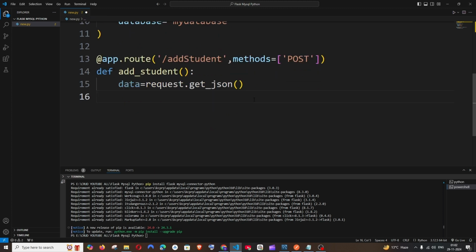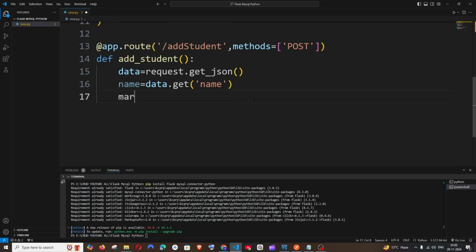And in the next line we need to get the name and mark. So name equal to data dot get name, mark equal to, I'll just copy this, data dot get mark. So to avoid confusion, let me go and create the table now.